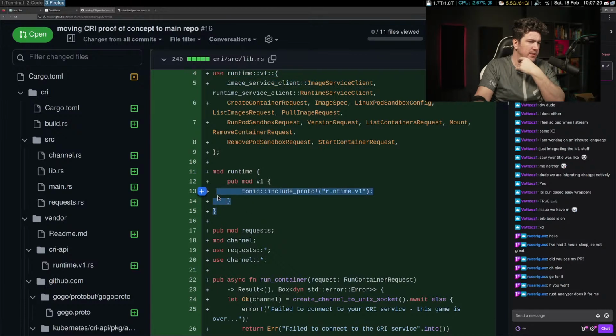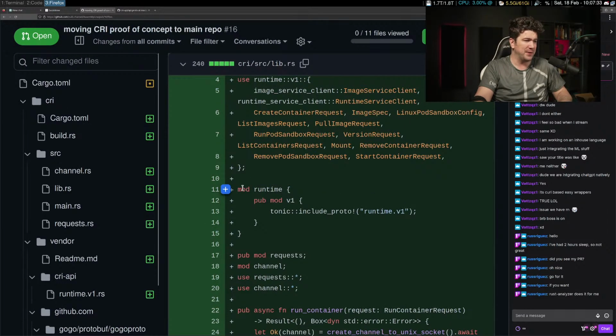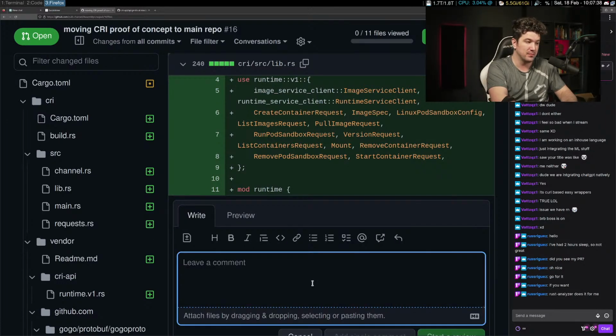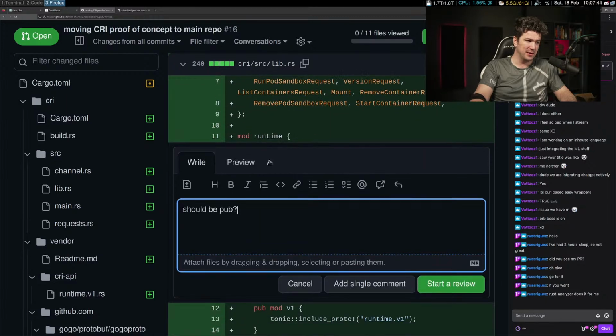This looks weird. Why do you do a non-public mod into a public mod? Oh, this is the protobuffer stuff. Is this a bug that this is not public? I feel like this should be pub too. I don't know. That just stands out to me that you've wrapped a public module in a non-public one. I'm guessing though that it worked.